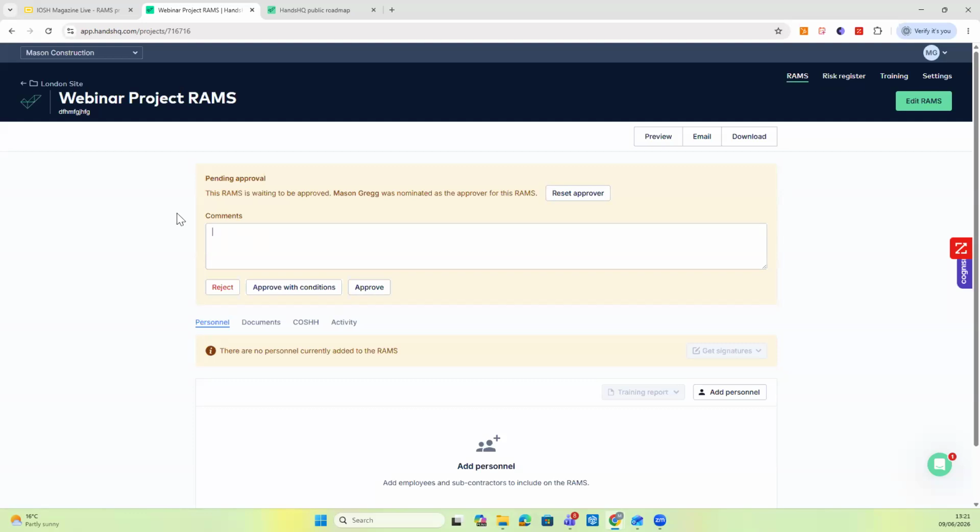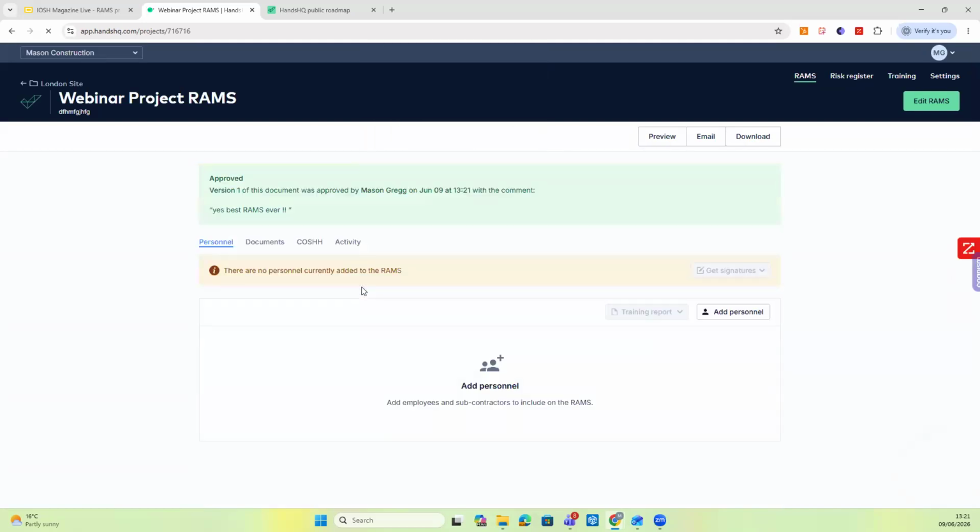But essentially the approval process, I'm the health and safety manager. I can preview the document. If I'm happy with that, I can say, yes, best RAMS ever, hopefully, approve that document. That's then me giving a thumbs up to say, yes, this is suitable, sufficient for site. It's now ready to be sent out to the client and to the engineers as well to get them to sign off on that document. So brings us nicely onto the next step.